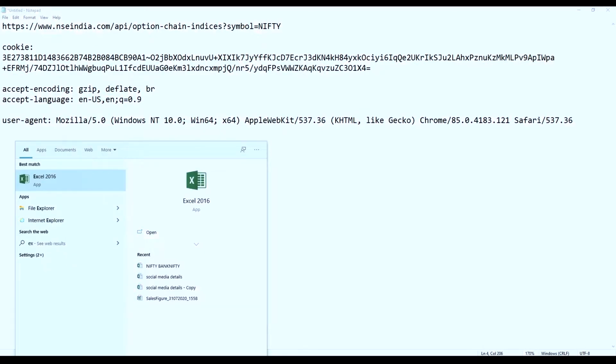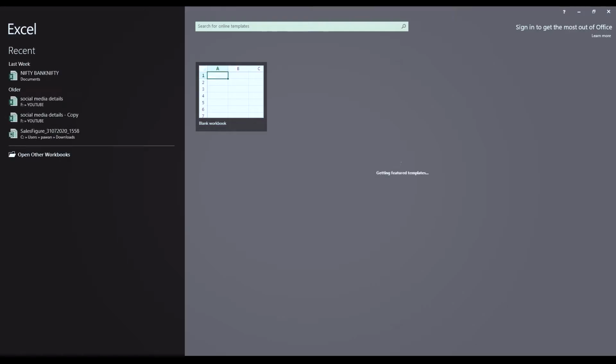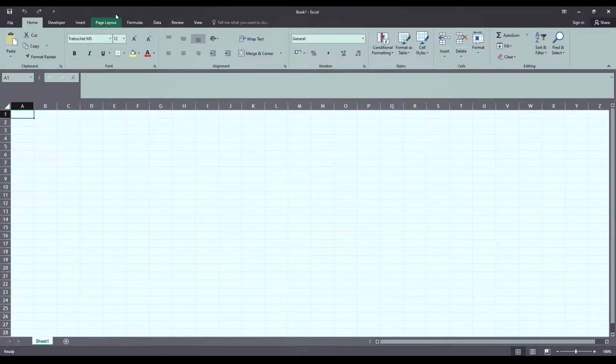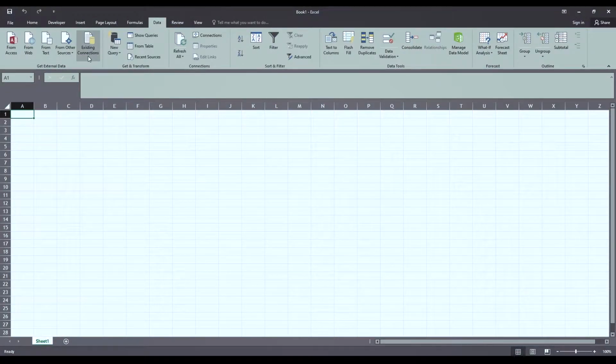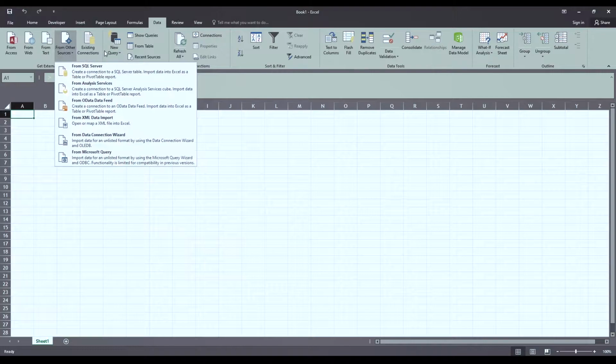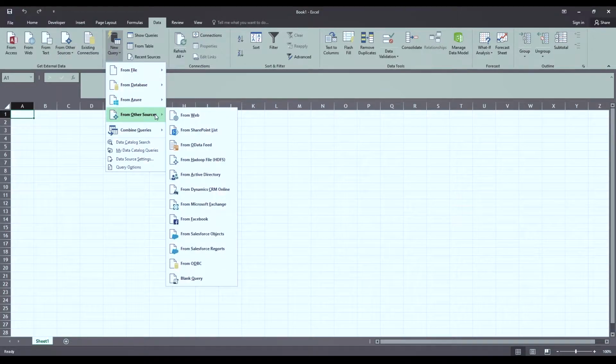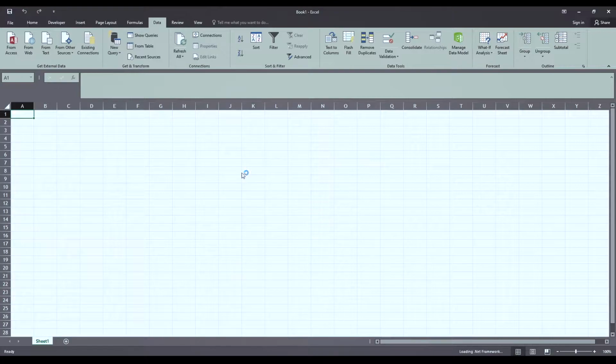Let me open my Excel file. I am going to open a blank workbook. Now we will go to the Data tab, then New Query, then Other Sources, then we are going to select From Web. Now you have to click on Advanced.